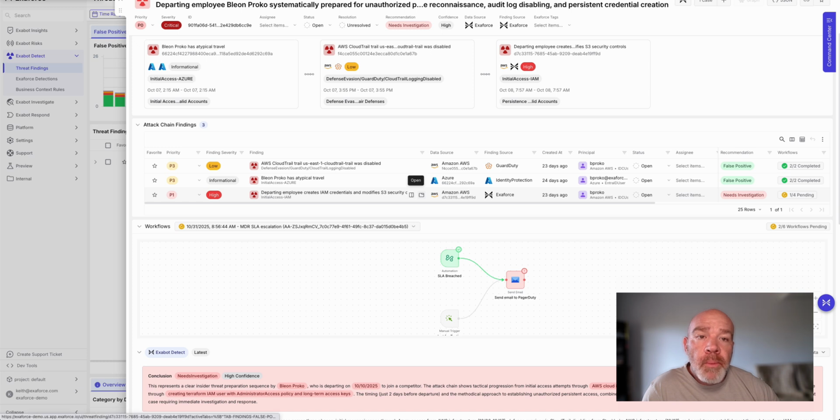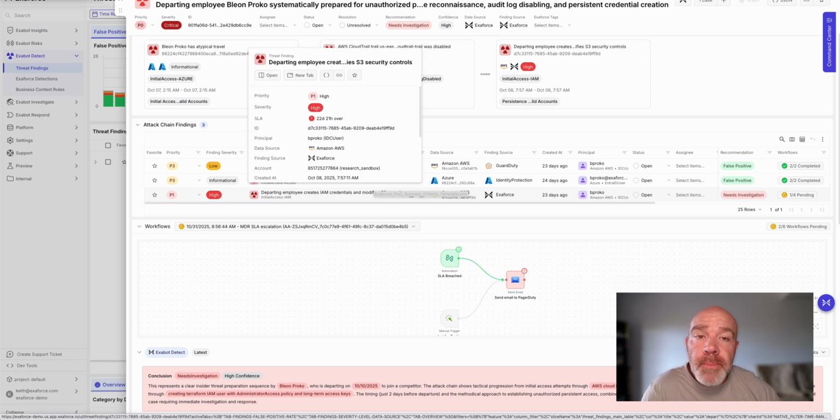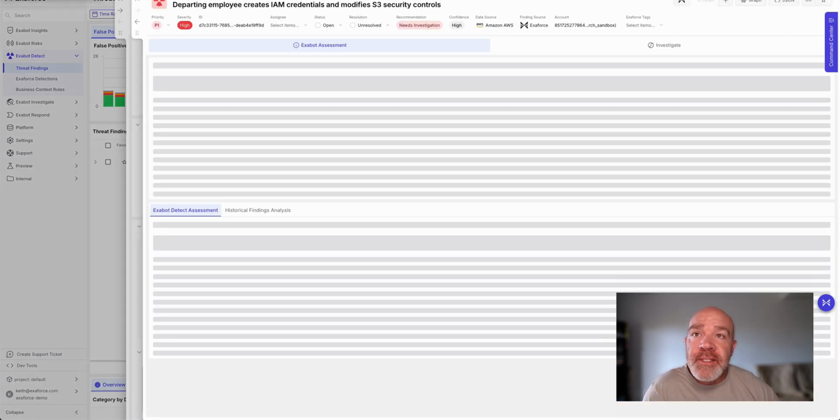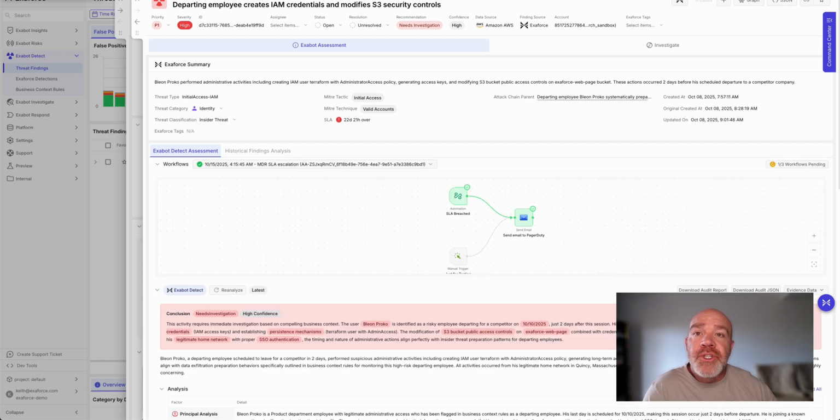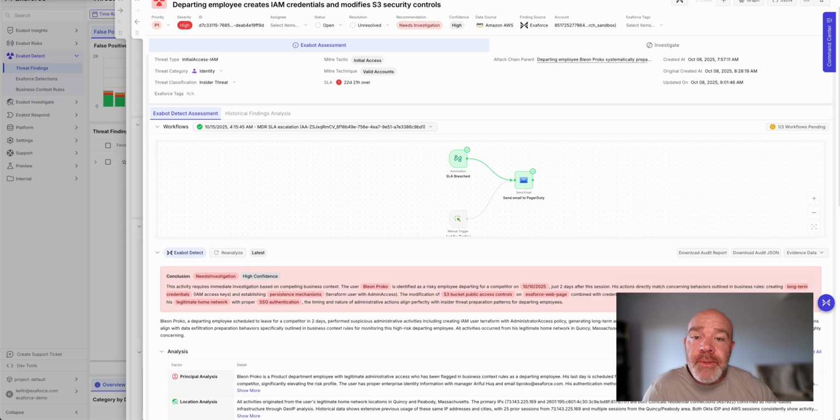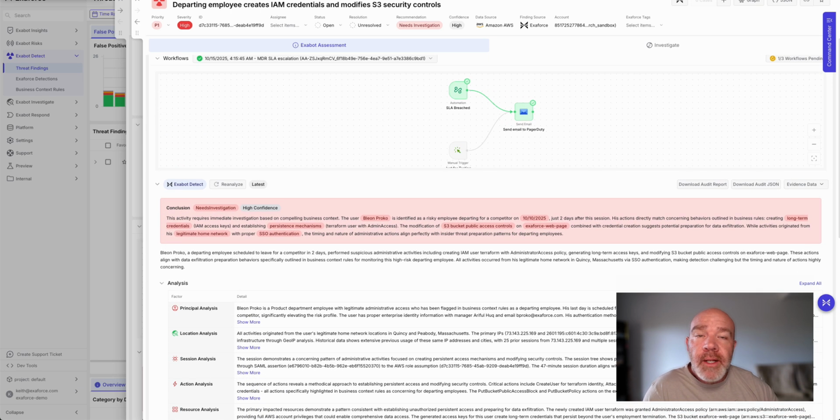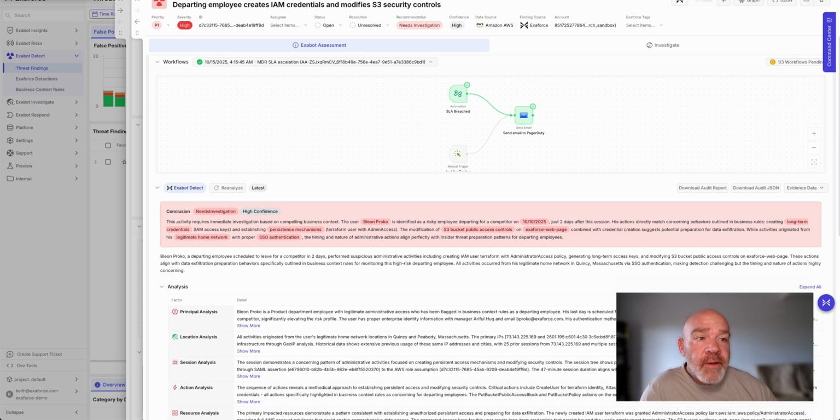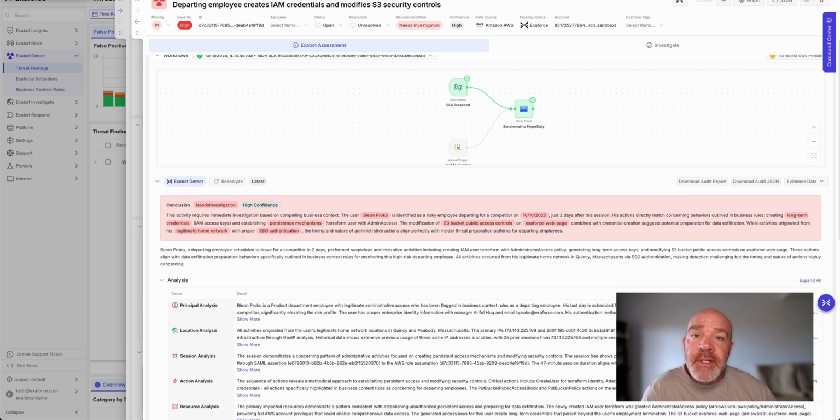And as I open the one from Exaforce, remember, there's no third-party tool that triggered this. This was Exaforce by itself being able to identify this and trigger. And it says basically, departing employee creates IAM credentials and modifies S3 security controls. And when I look at the conclusion, this activity requires immediate investigation due to compelling business context rules. And as I look even further, it says, hey, a user just prior to them leaving the organization, we know that they're leaving, you identified them as a risky employee. We saw concerning behaviors that align with the business logic that you've put inside the platform.